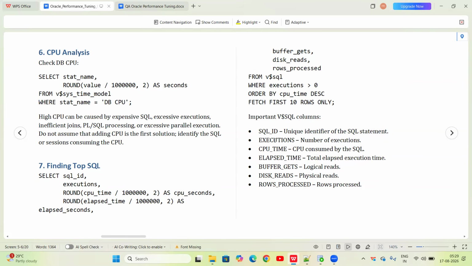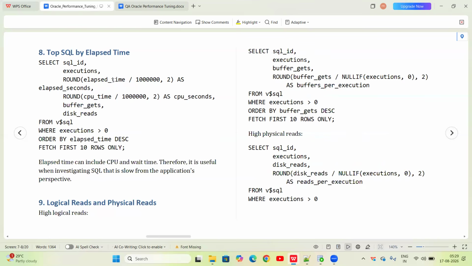Okay, these are the important columns. SQL_ID gives the unique ID, EXECUTIONS is the number of executions, and CPU_TIME, ELAPSED_TIME, and BUFFER_GETS, which are the logical reads, and DISK_READS, which are the physical reads, and ROWS_PROCESSED, the number of rows. All these details we will get from here. Then we can identify the elapsed time. After that, what is the logical read and physical read, and which one is taking more physical reads. Then we can fine-tune that SQL, seeing the execution plan.